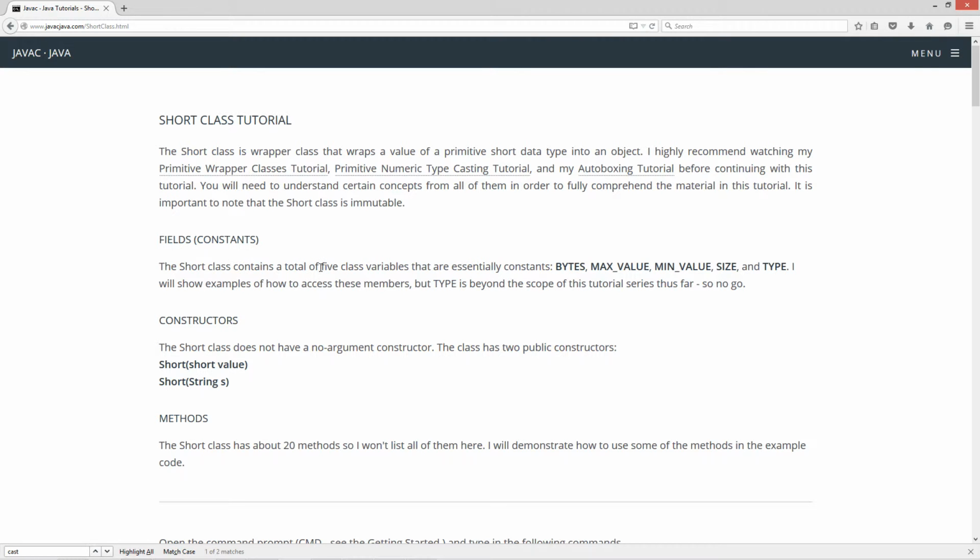The short class contains a total of 5 class variables that are essentially constants: bytes, max value, min value, size, and type. I will show examples of how to access these members, but type is beyond the scope of this tutorial series thus far, so no go.